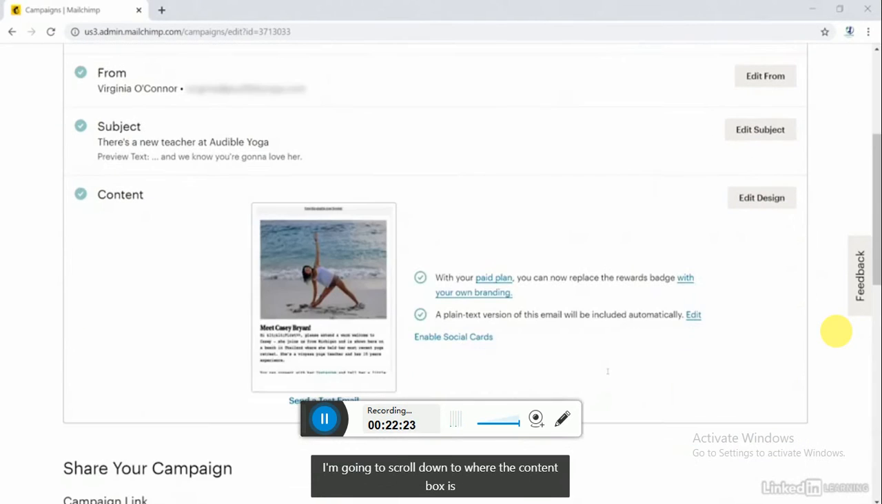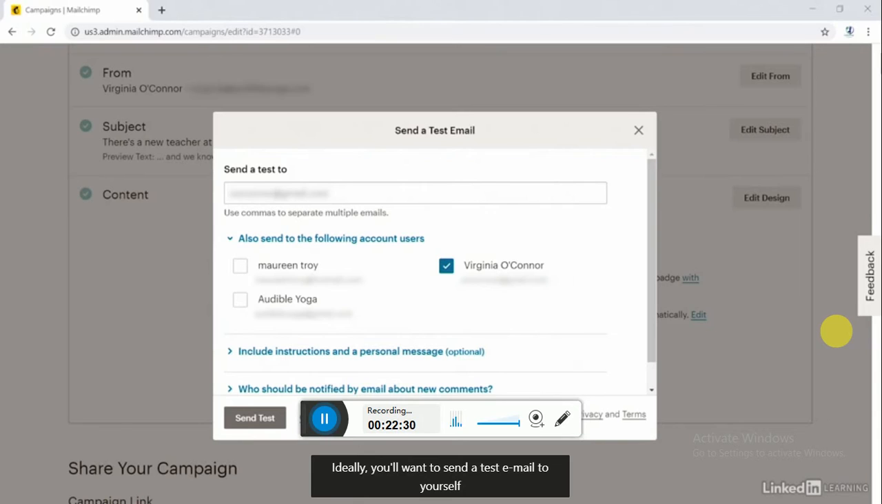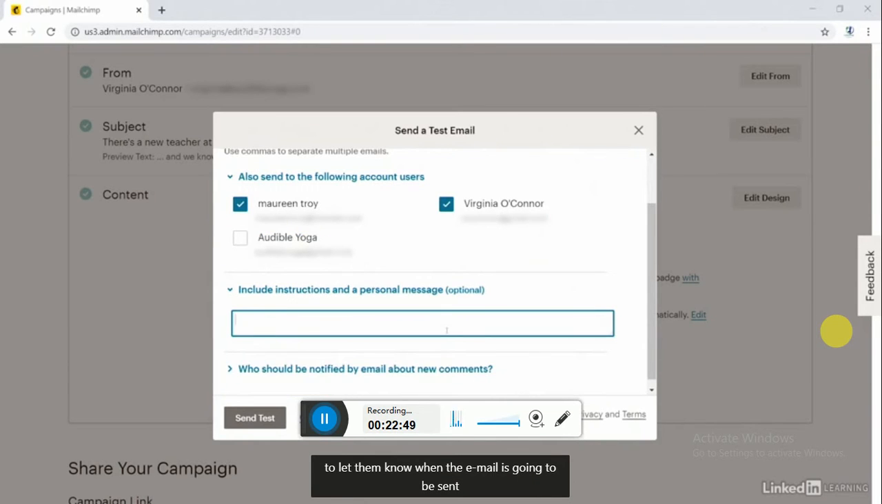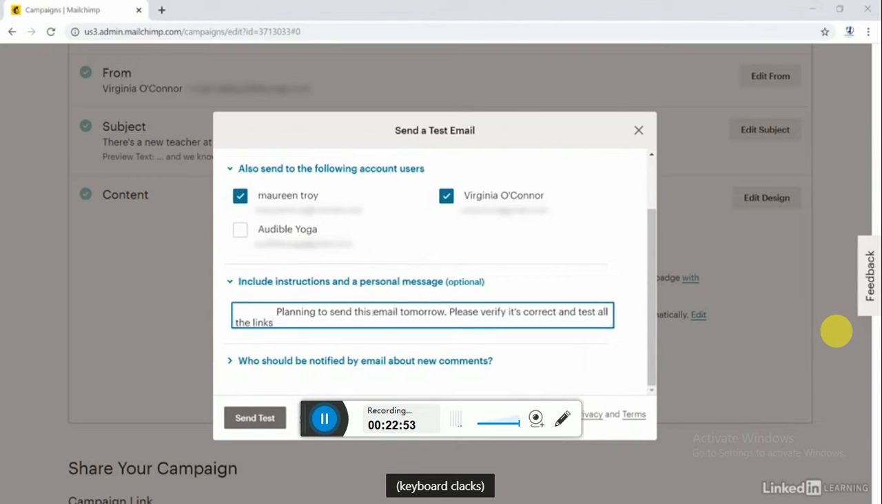I'm going to scroll down to where the content box is and click Send a Test Email. Ideally, you'll want to send a test email to yourself at one or all of your inbox accounts. This account has additional users, so I could send this test to multiple people. If I'm sending this email test to other people on my team, I might want to include instructions to let them know when the email is going to be sent and what kinds of things I want them to check. When I'm ready, I'll click the Send Test button.